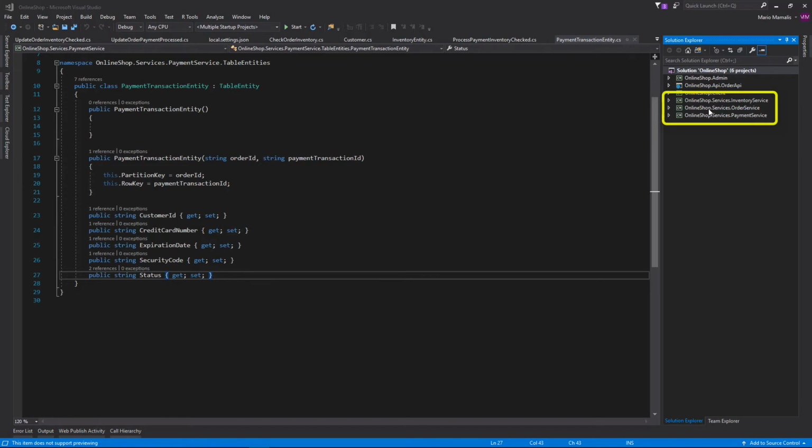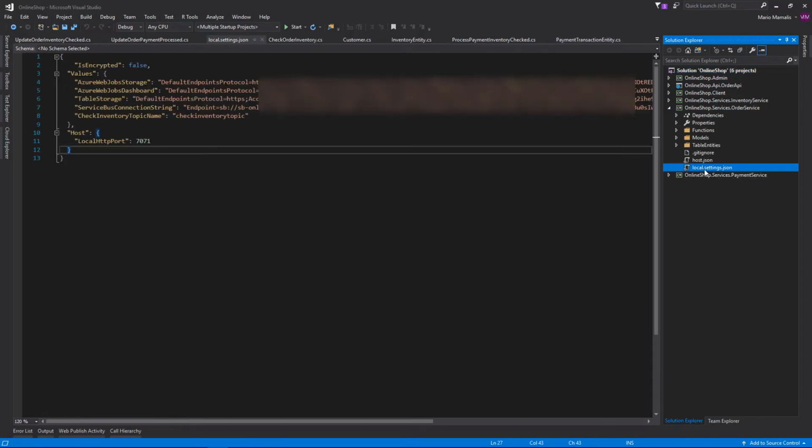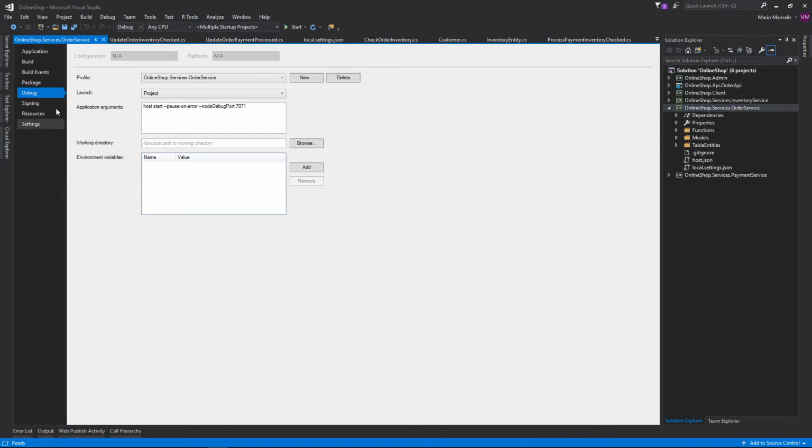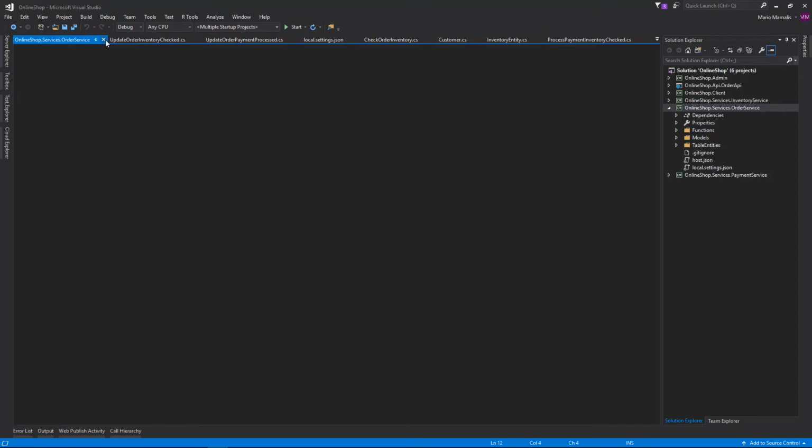But before we get into that, there's one more step I need to show you that you need to perform in order to be able to run all these functions as part of the same solution. If we remember, in the local.settings.json, we set the local HTTP port to 7071. What we also need to do is go to the properties of each function app, and under debug, we need to insert this line of code and specify the port that we also specified in the local.settings.json. This will enable us to run these functions concurrently and be able to debug them concurrently as well.